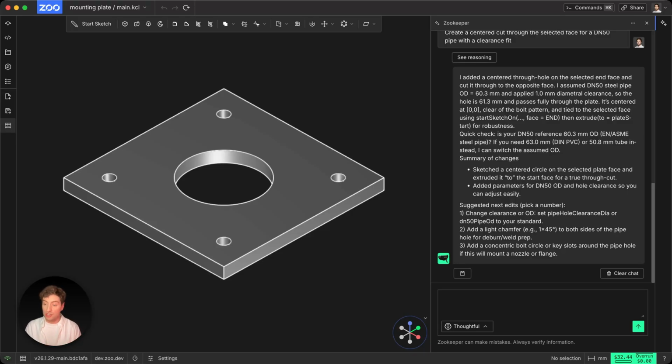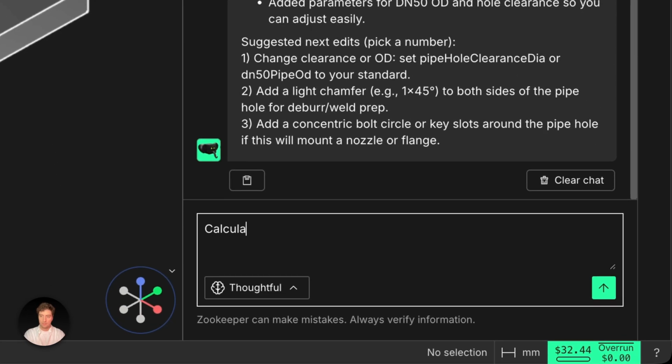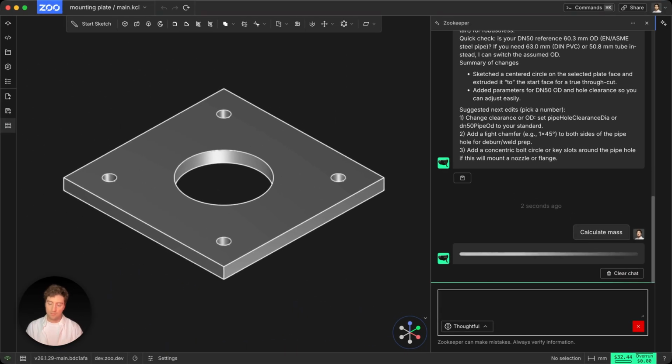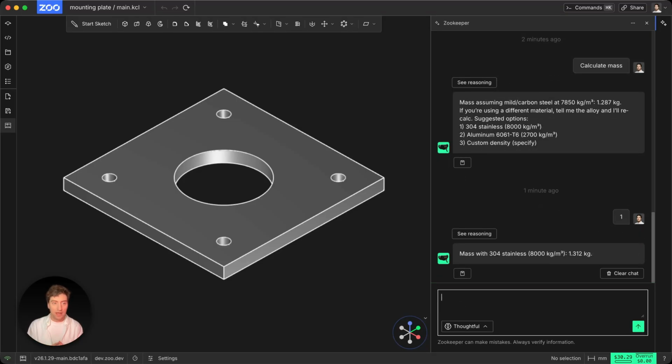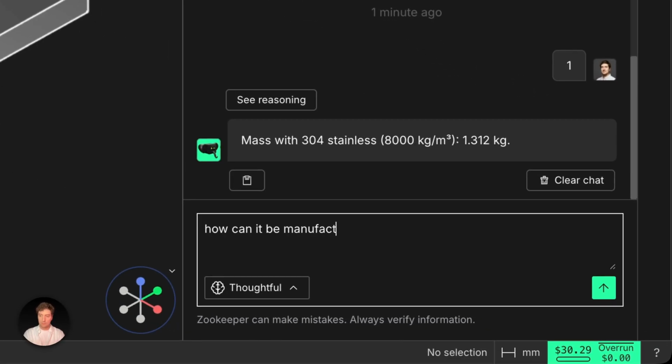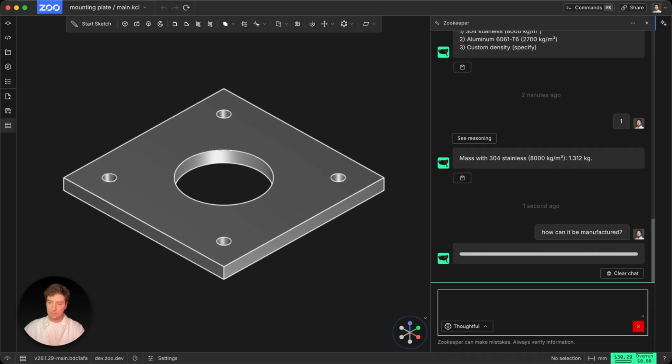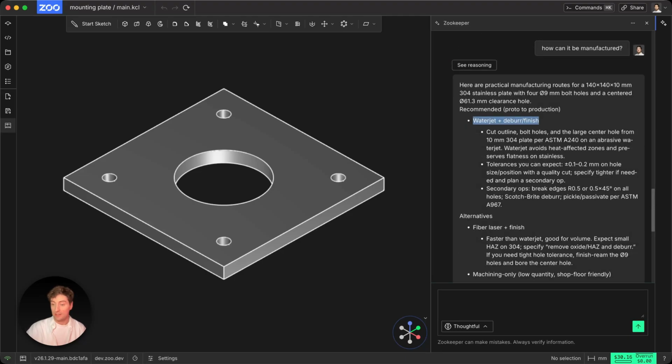Now I can double check the properties. There are tools like mass, volume, surface area, and even center of mass. Properties are fine, but I would like to manufacture it now. And how? Okay, water jet seems to be the best option, so good.